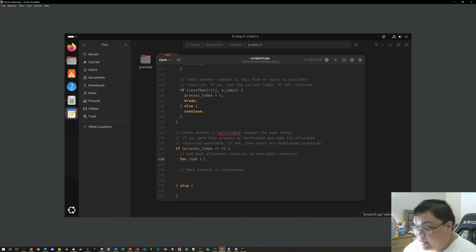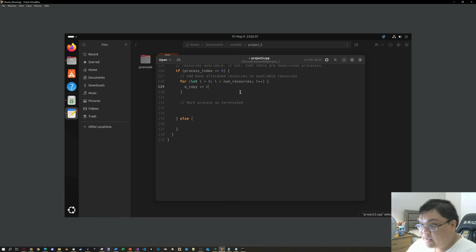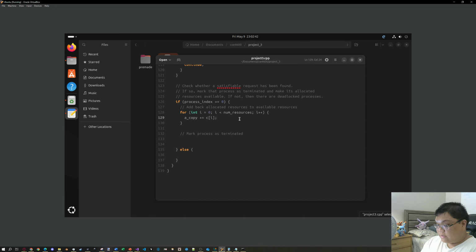For int i equals 0, i is less than num resources, i plus plus. A copy plus equals, and we're going to go up here. It is the corresponding row in C. So C square bracket i. There we go. So yeah, add back the allocated resources to the available resources. And then mark the process as terminated.